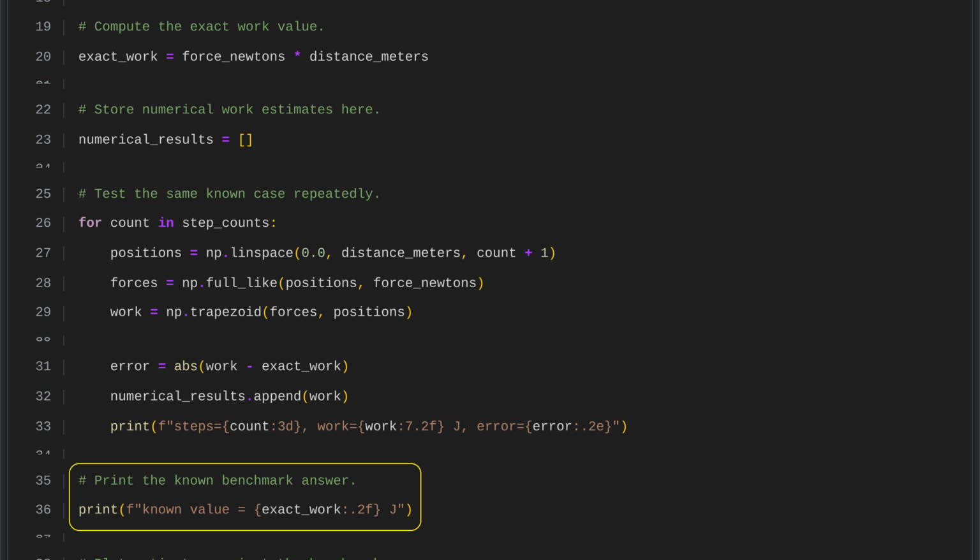We print the known benchmark for work, found by multiplying force in newtons by distance in meters. This reference value is shown to 2 decimal places and is used to check how accurate the numerical integration estimate is.